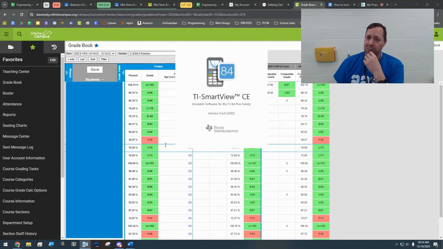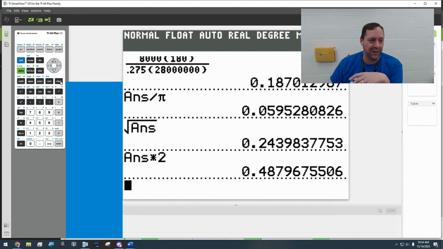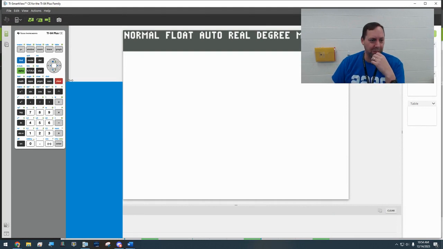Winslow's probably saying, you should be using Desmos because that's what we teach our students. Well, I still like a TI calculator. I do lots of really complicated things in here, and I prefer this over Desmos.